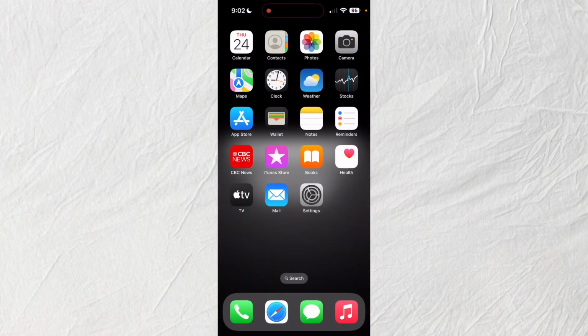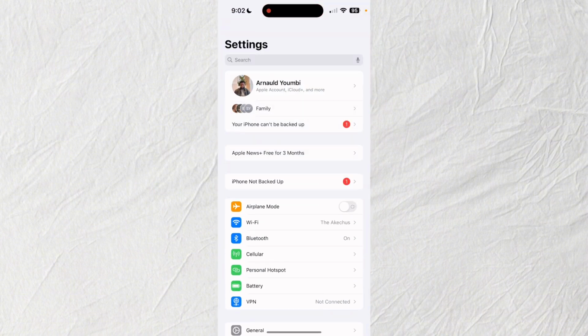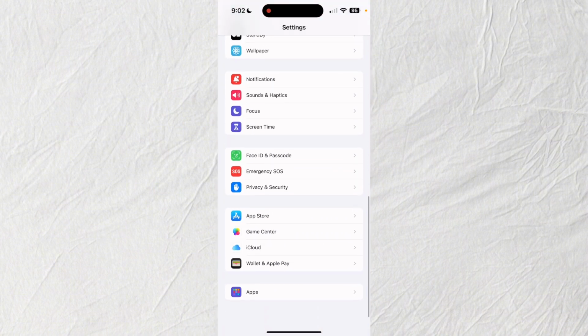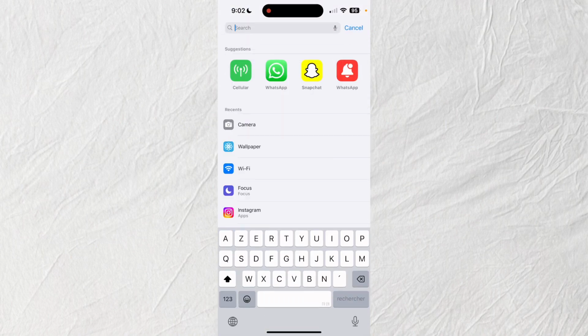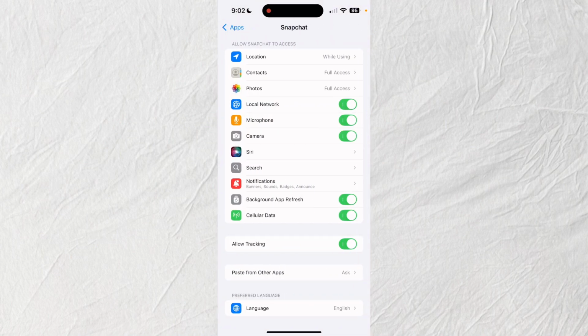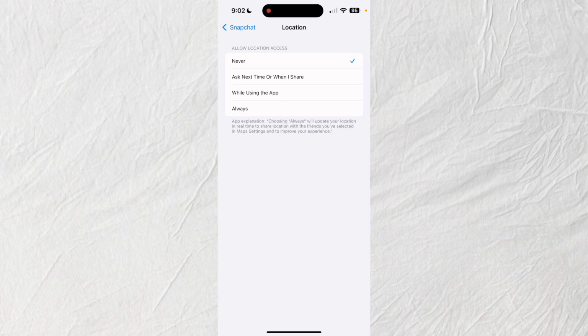To turn this off, I have to make sure that I go to settings and I scroll or search for an application, Snapchat. And all I have to do is make sure that my location is turned off to never. So when you turn this off to never, the third-party application will never have access to your location, and that blue dot will never pop up.